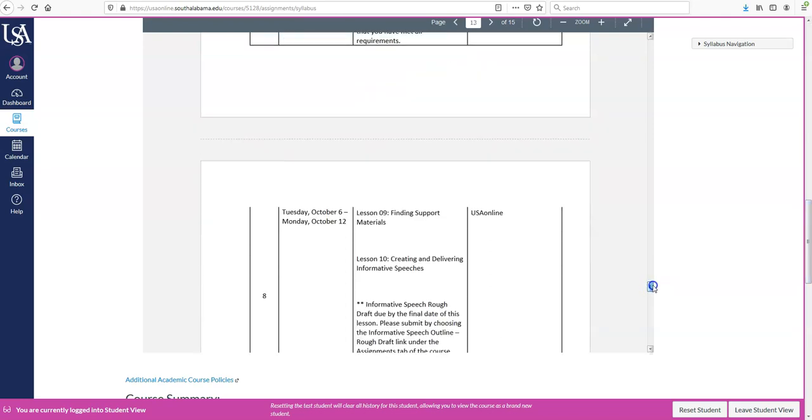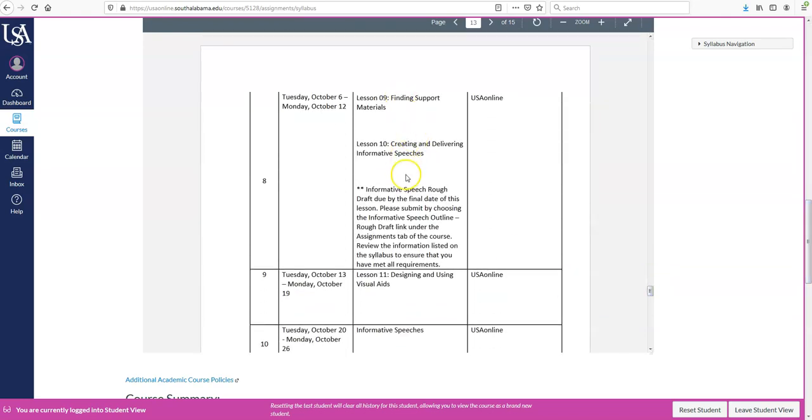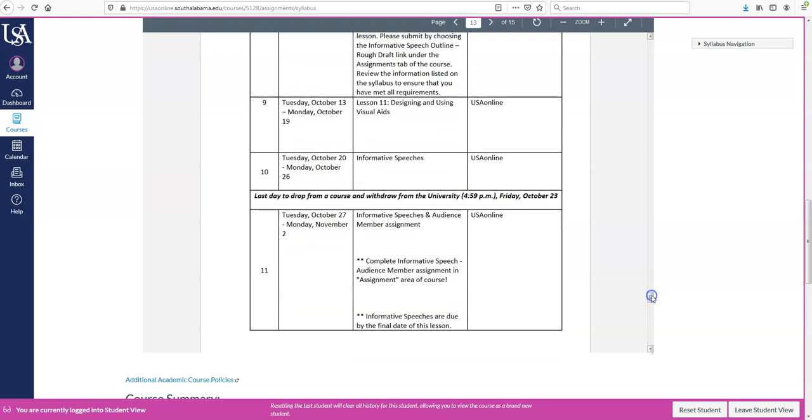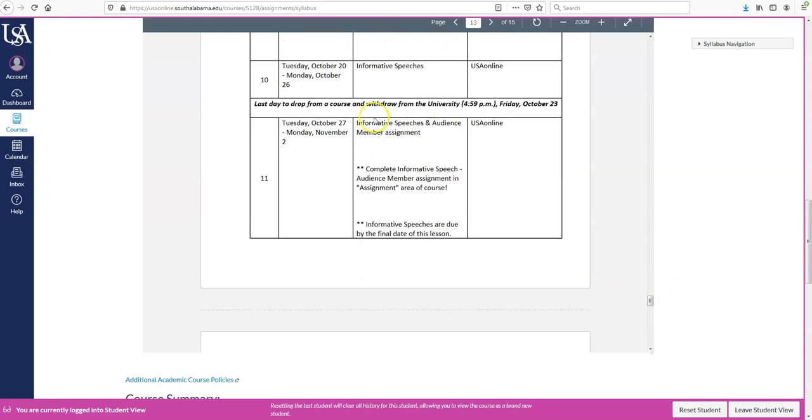Okay. Week 8, you have 2 lessons you're working on. You're submitting your informative speech rough draft, your rough draft outline. Week 9, we're just working on lesson 11. Week 10, you have your informative speeches. It's a work week as well. Week 11, your informative speech is due, and also your audience member assignment will be due that week as well.